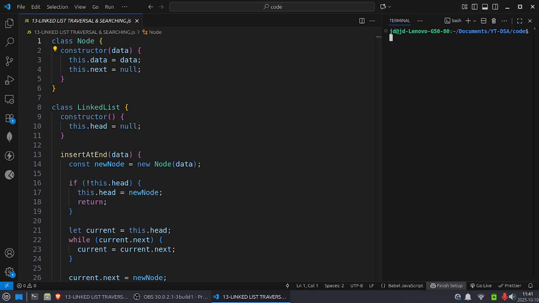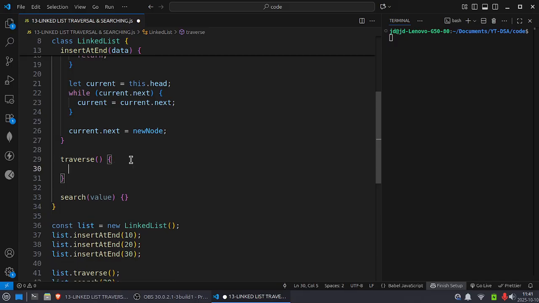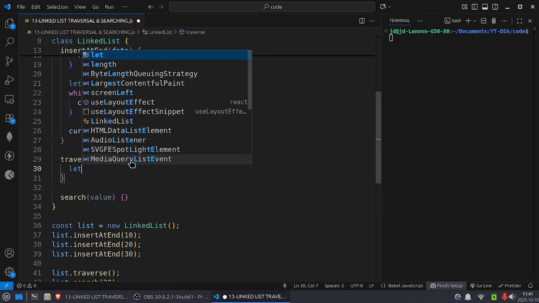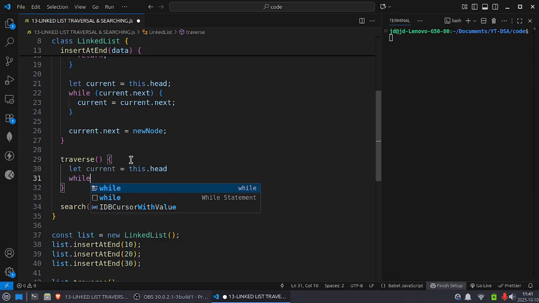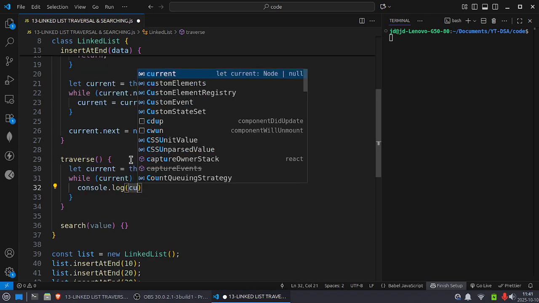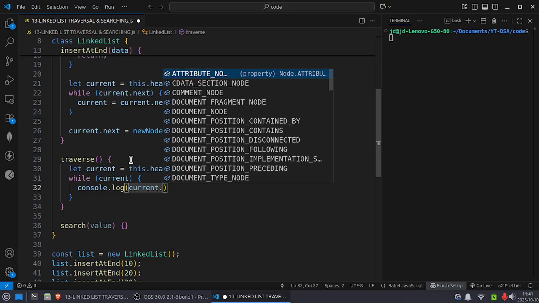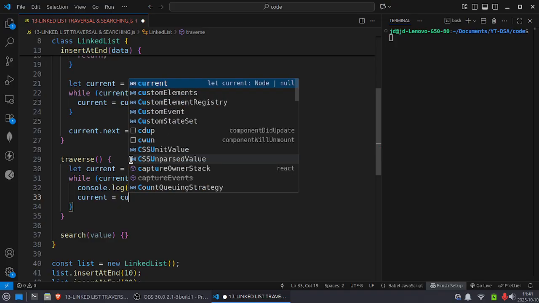So let's move to VS Code and write the code. Here we have class Node and a linked list with insert at the end. So I have to write the traverse method. Let current = this.head, and while current is not null, we write console.log(current.data), and we have to update current = current.next.